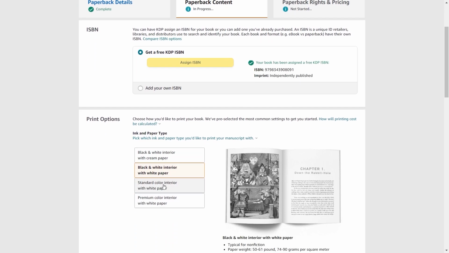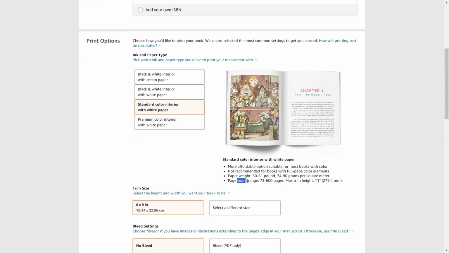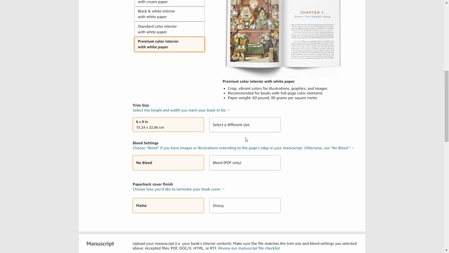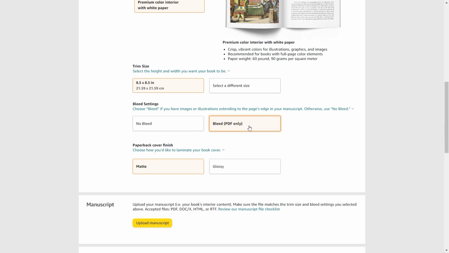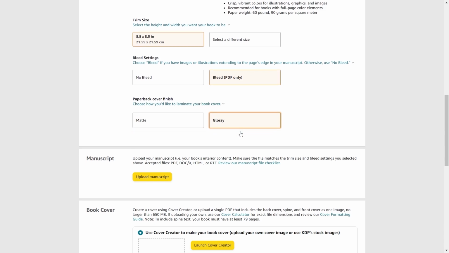For the print options, select Premium Color Interior with white paper. It's important to note that the Standard Color Interior with white paper option requires your book to have at least 72 pages to be printable. Since our book has only 24 pages, we must choose the Premium Color Interior with white paper option to proceed. Our book size is 8.5 by 8.5 inches, so click Select Different Size and choose that option. Because our book has images, select the Bleed PDF Only option. For the book's cover paper, choose either matte or glossy. I prefer glossy.